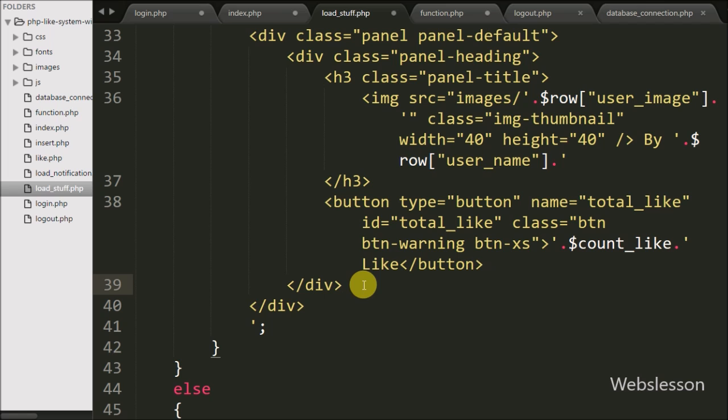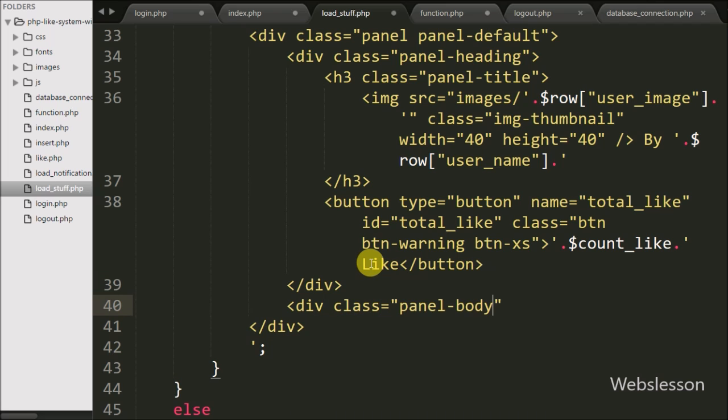Then after we define one more division tag with class equal to panel body, and under this tag we want to display the post description, so here we write the $row description variable. It will display the user content under this panel body.